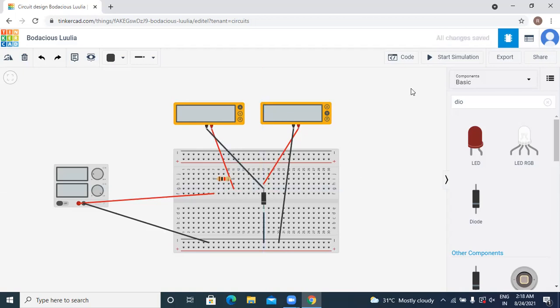Now you click on start simulation. Now you can change this voltage. You can see that our ammeter and voltmeter are changing. Now what you want to do is take a notebook. First you place it at 0 volt. Then you write down the reading at the ammeter and voltmeter.